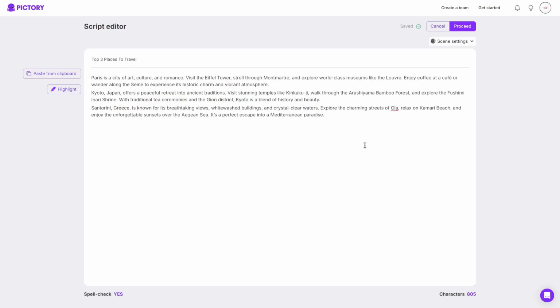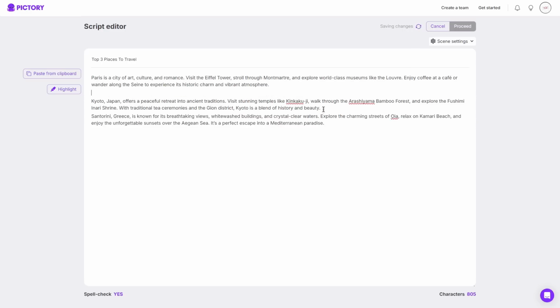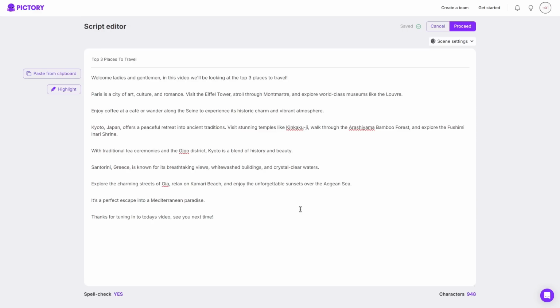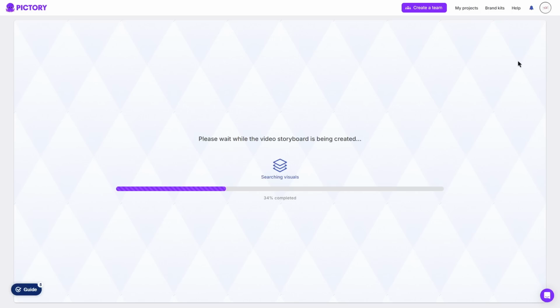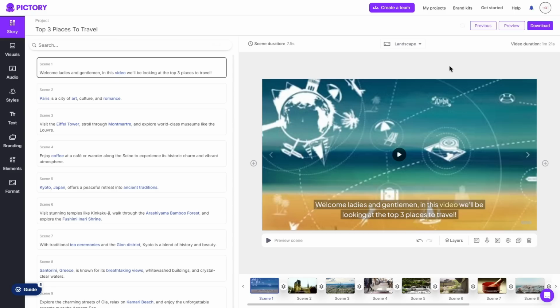Now before I do click proceed, I want to clean up the script a little bit so it's not all just in one paragraph. So what I will do is space out everything like so. There we go, everything is a lot more spaced out and a lot easier to read, which can allow Pictory to make more scenes for our video. So if you were happy with your script, you can go ahead and click proceed. It will then go ahead and create a storyboard. Once generated, you are taken to the storyboard where you can customize everything to your liking.